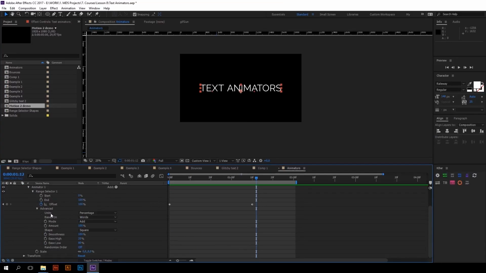And the next setting is Mode. So here you can select the working mode of Range Selector like in Mask settings. Add means that changes will be made to the part of the line selected with Range Selector parameters. If it is switched to Subtract, it will work vice versa. All that is outside of the Range Selector will be changed.